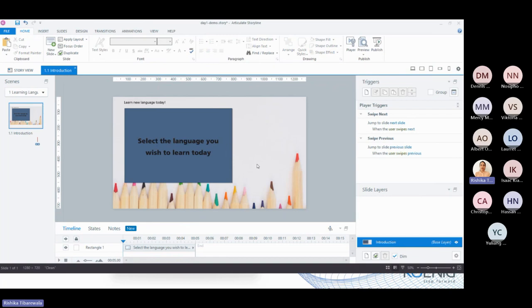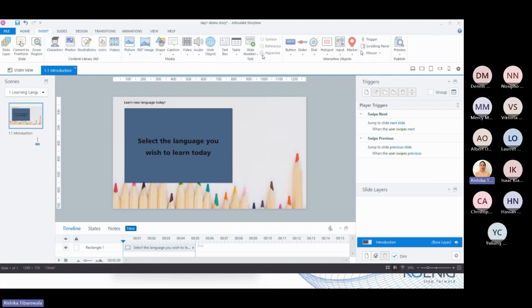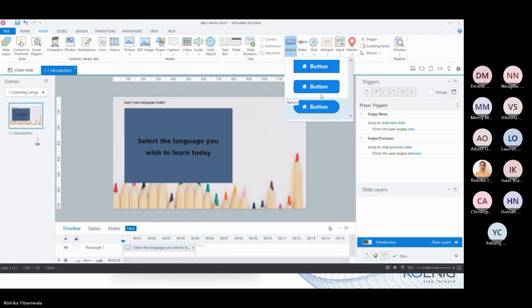Now in this layer, I want 3 buttons by default, or maybe the buttons could be anything. It could be your languages. I'm creating the course for languages, so I'll create the buttons for the language. So I'll go for the insert option. Now I'm going to insert some buttons. You can see these are the 3 options for the rounded corner buttons. I can choose any one of them.